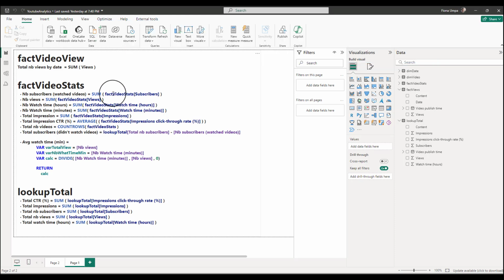So the calculation of my measures are straightforward. I'm just using the sum, average, and the count rows function. I'll spend some time explaining the average watch time in minutes because I'm using variables here. So I'll just quickly go through and create my measures and then just come back to the average watch time to explain how that's done.